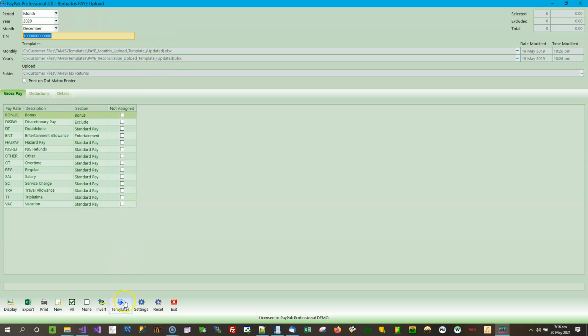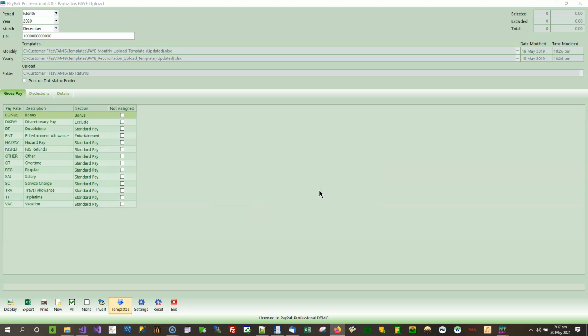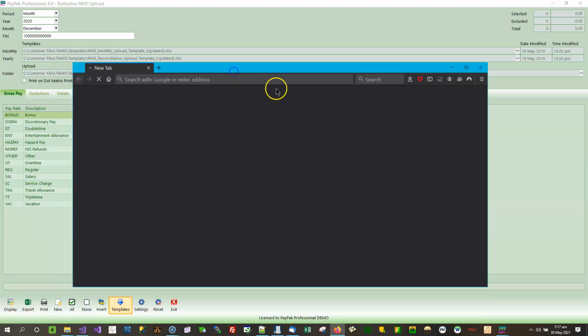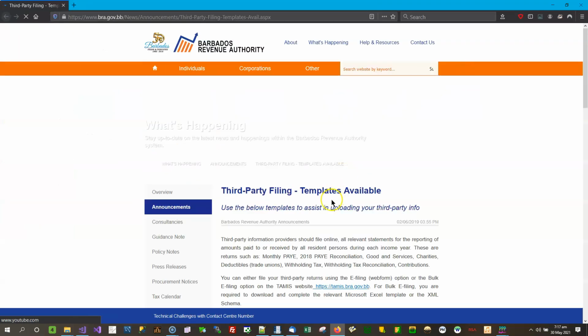But now you can come here to the templates button here, and if you click there, it says, would you like to get the latest templates from the Barbados Revenue Authority website? So within our software, you can download, you can link. Let's just click here, and it's open in my browser. I'll just bring it over here. It's going to the web page. There you go. And it says third-party filing templates available.